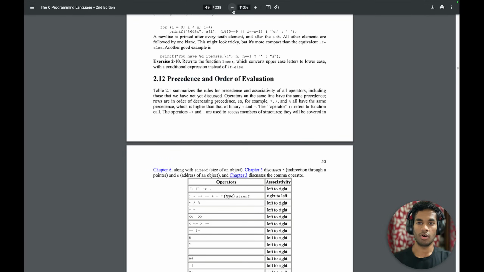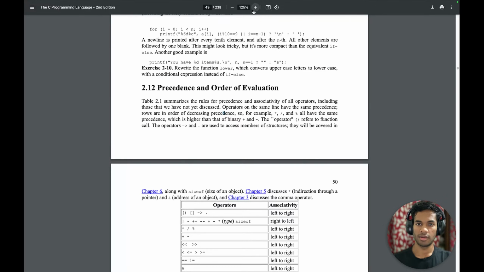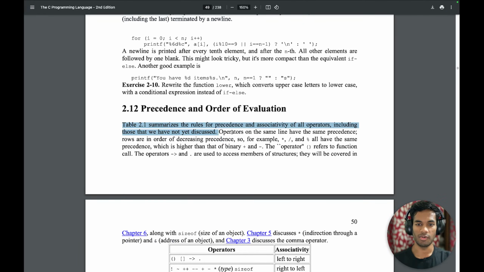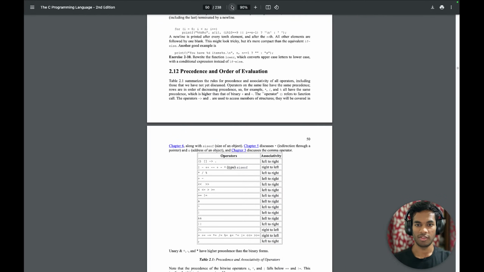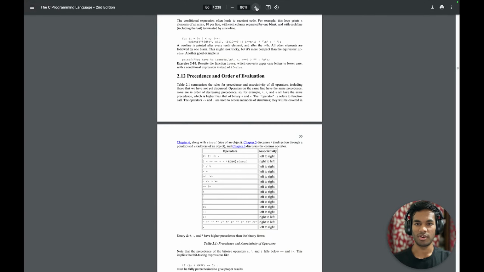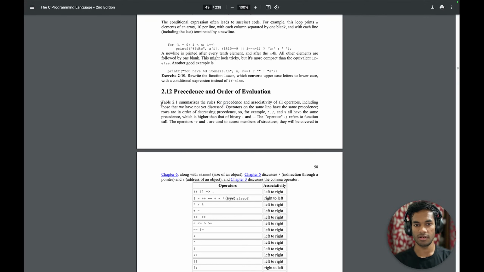precedence and order of evaluation. Table 2.1 summarizes. Shit, I was reading at too big of a font. I think I was reading at this big of a font. That is bad. This is good, but you guys might not find it good. So, this is what I will go with. Table 2.1 summarizes the rules for precedence. Maybe this for you guys.